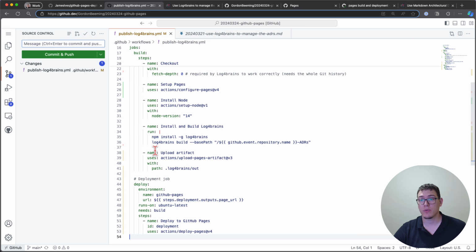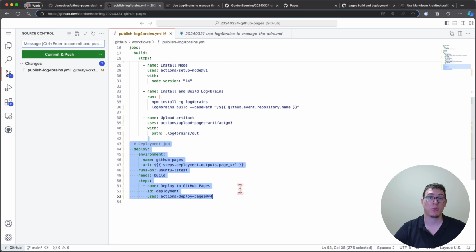And for this to work, I'm now going to be uploading an artifact. So you can see I'm uploading that same output artifact. Also, with me not using an ADRs repo, I should empty that out. And then you can see we now have a deployment job here. So something that we showed before was that there was a deployment job that did the actual deployment of the GitHub pages.